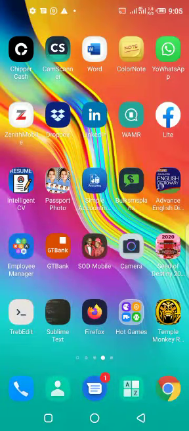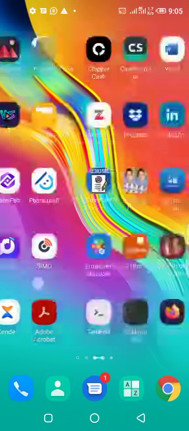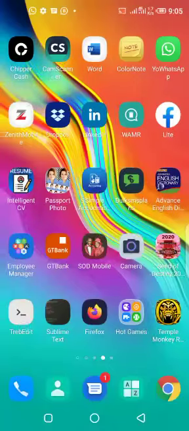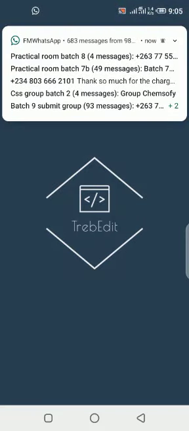Just as I told us earlier, I said I'm going to be sending in a video on how to use Trebedit. If you notice at this downside, you can see my Trebedit here. So I'll click on it to open it up.